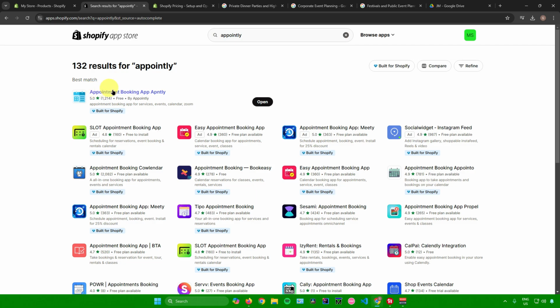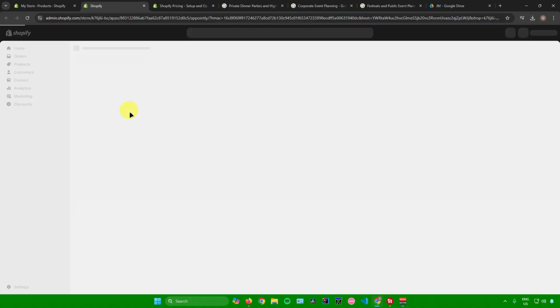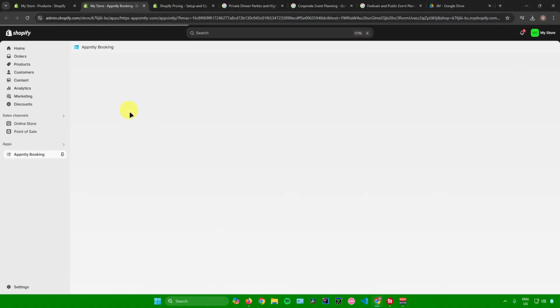And then after that, what you want to do is to install this application over here, appointment booking app. So just install that. So after installing it, just open it up. And then after that, you'll be redirected here in the setup page for Appointly.